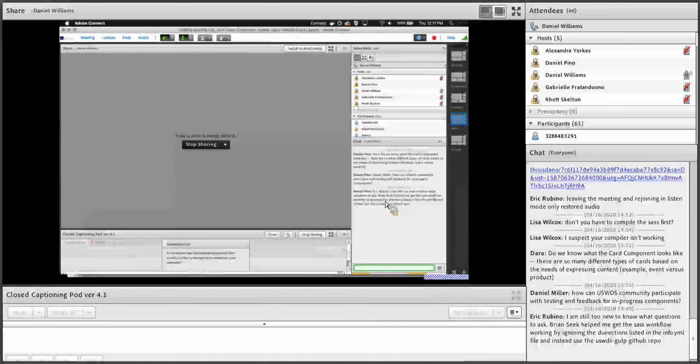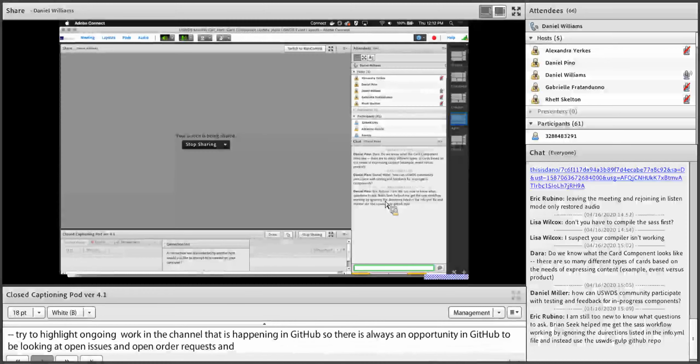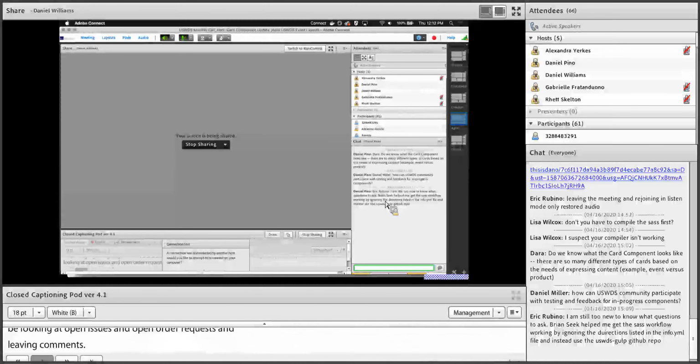We'll also be trying to highlight ongoing work in the Slack channel that's happening in GitHub. There's always an opportunity in GitHub to look at open issues and open pull requests and leave comments on them. We are definitely paying attention to activity on GitHub. We work out in the open in GitHub so that folks can contribute when they have something to contribute.